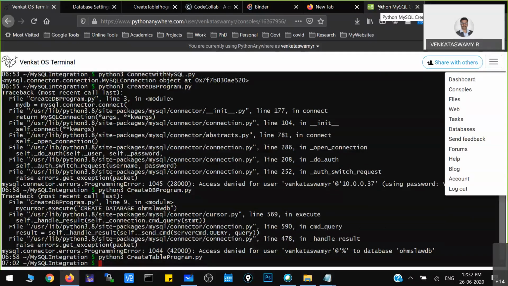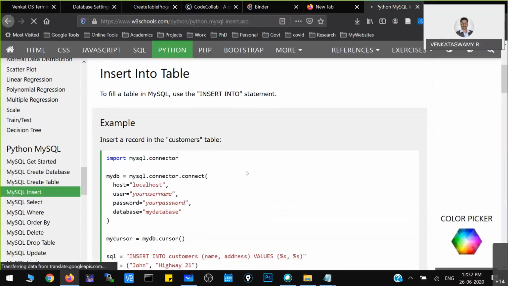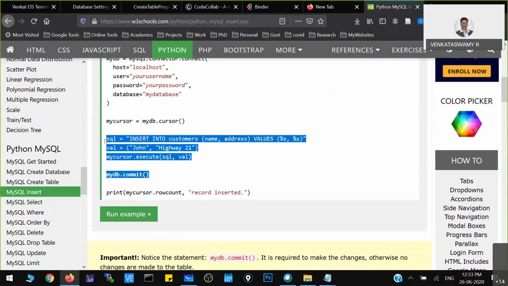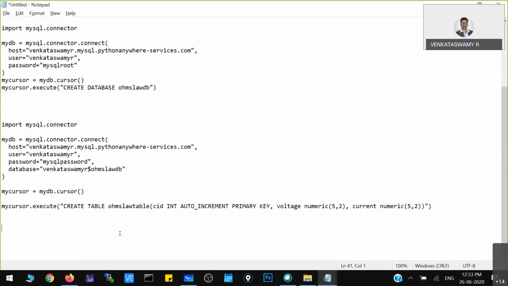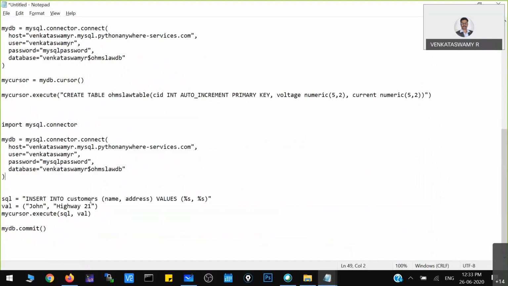Now you have to insert some record into that particular database. To insert a record, you have to use this code, with these additional three lines. Once you create a table, you can't create it again because the table already exists. To insert a record, I'll use this code. The connection detail remains the same. Insert into the Ohm's law table name. What do you have to insert?